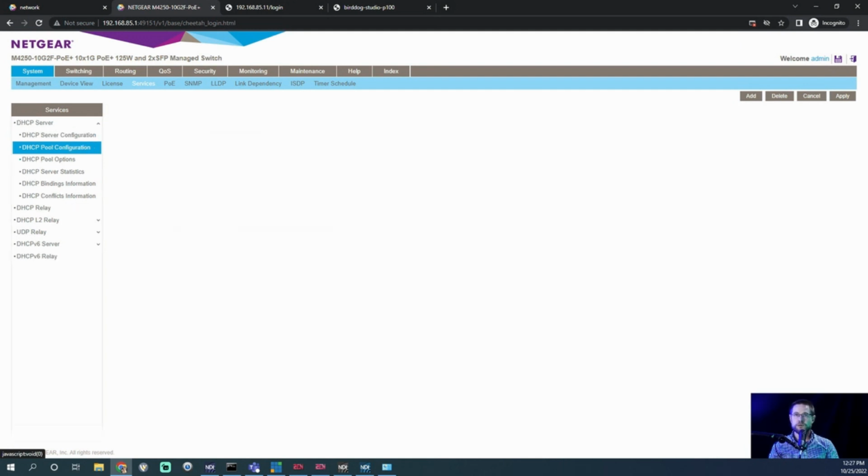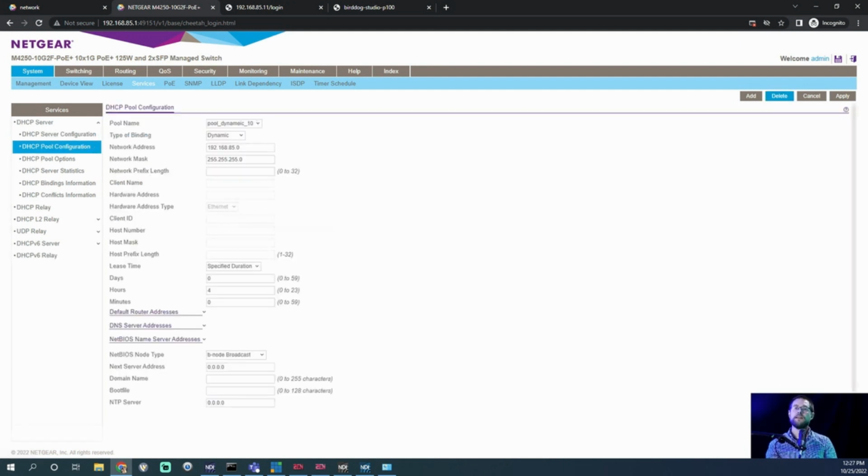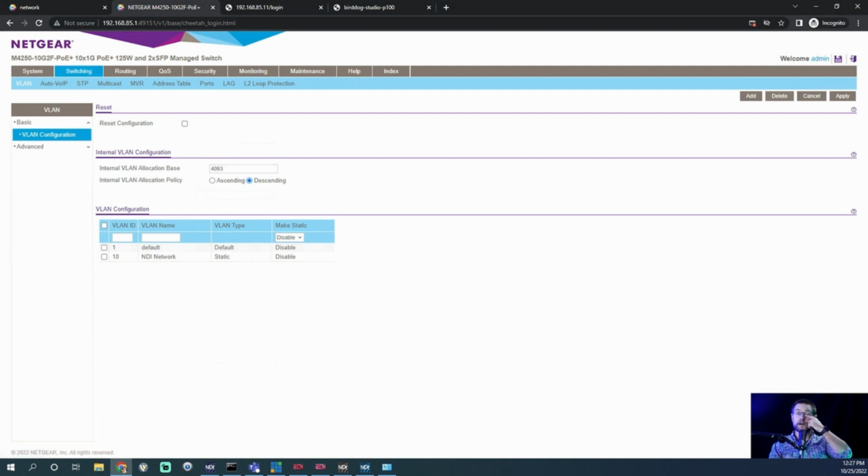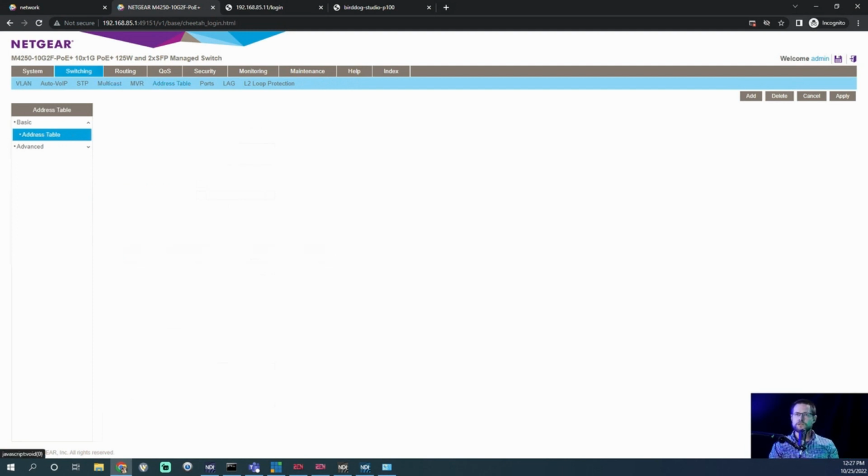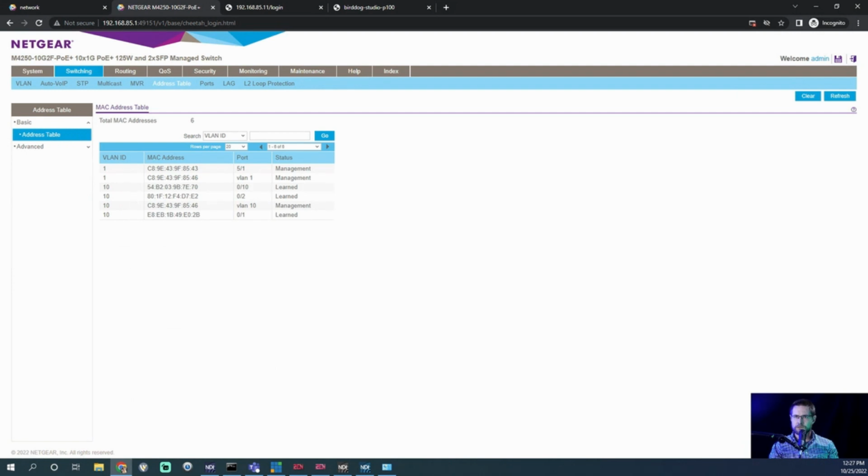Now we need to go to pool configurations. And here is where we are going to set up our static IP addresses for inside the DHCP reservation list. One of the first things we need to do is find out what MAC addresses are on this guy. And so we're going to go to address table and I'm going to look at ports 1 and 2. So here is port 1. Okay. And here is port 2. Okay. So we need to remember these.